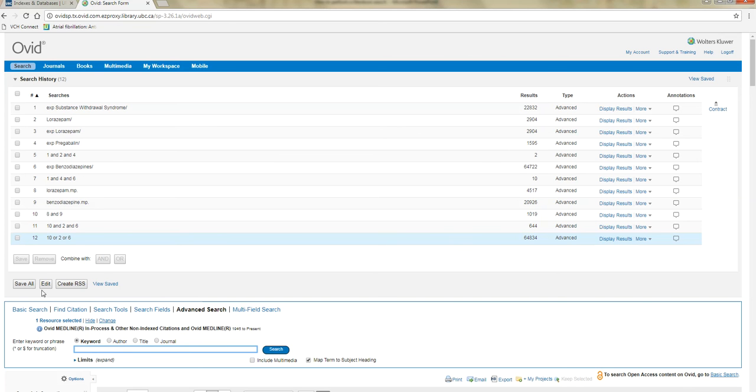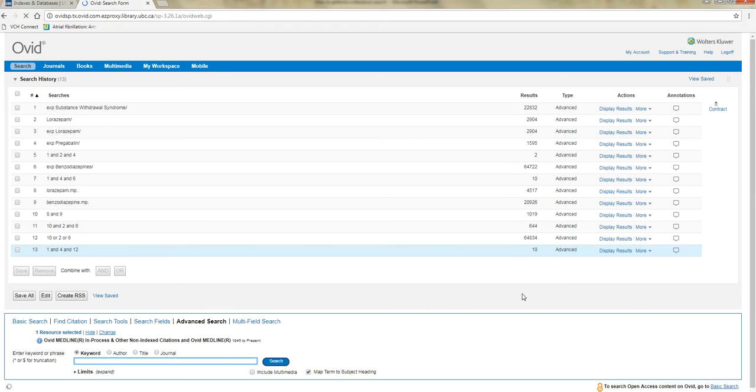So my guess is that if I choose all the benzodiazepine and lorazepam word search and MeSH term, the pregabalin and the substance withdrawal syndrome, and click AND to combine those searches, I still get the same 10 articles. So I haven't gained anything by doing a keyword search.